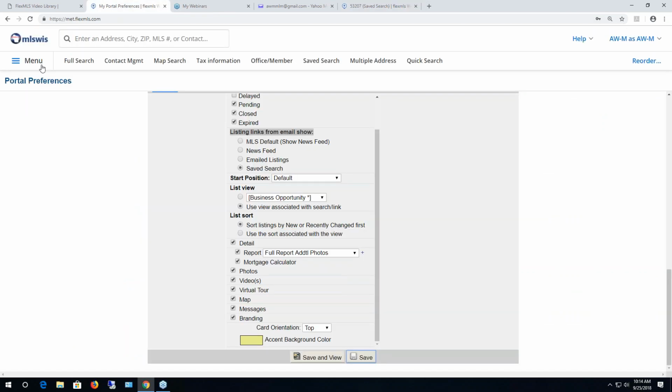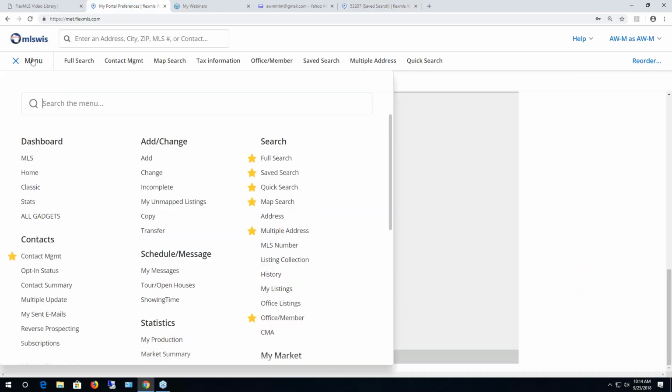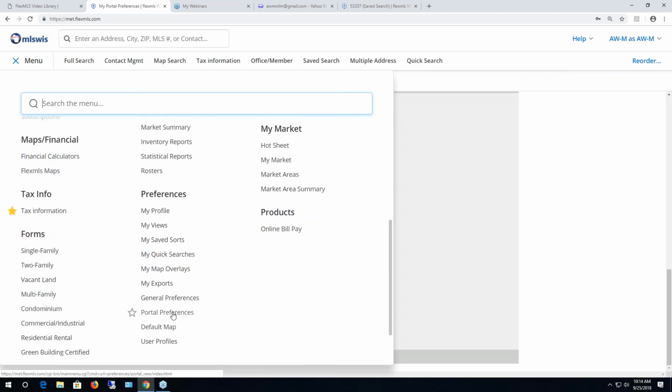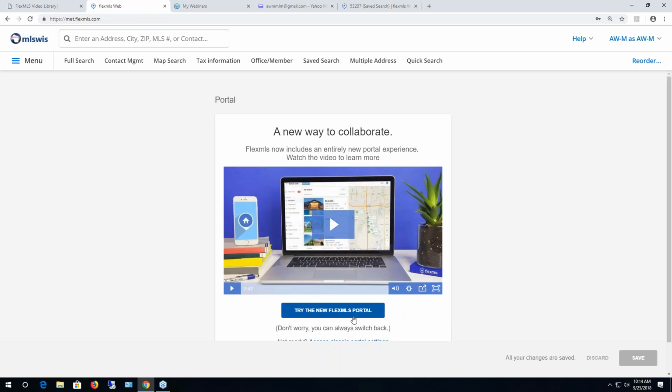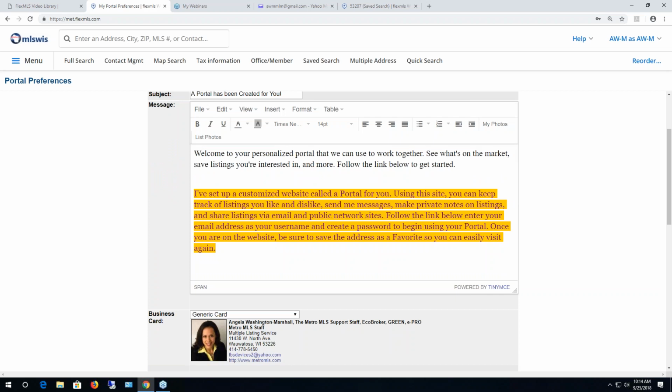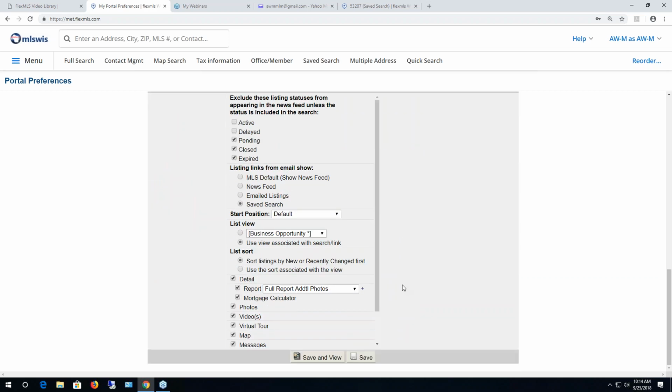Okay? So again, these settings were underneath Menu, Preferences section, and then Portal Preferences. When this screen comes up for you, just click on Access Classic Portal Settings and scroll down to here, Listing Links from Email Show. All right? There's some other links that are in here that affect your subscription.